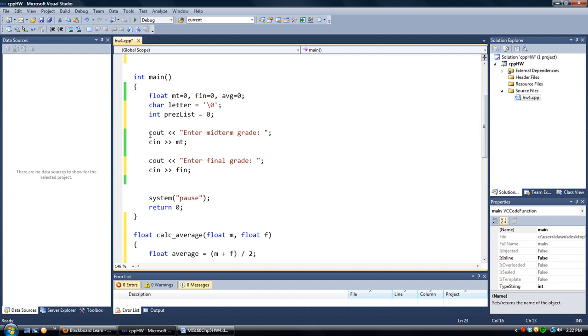Basically, here we're getting the midterm and the final from the user, which I'm calling MT and fin, all right? And then I also have an AVG variable up here that's going to hold the average when I get it. My function is going to calculate that average and spit it back to main, or return it to main. So I'm going to say AVG equals, and then call upon my function calcAverage.